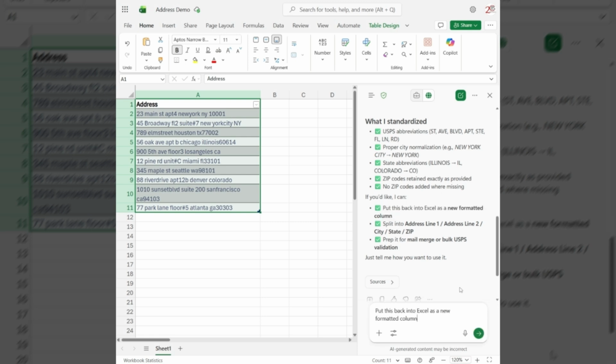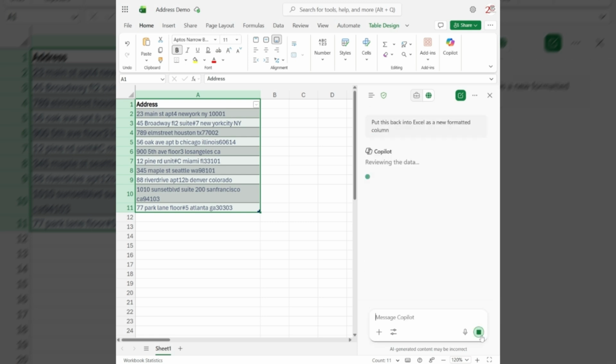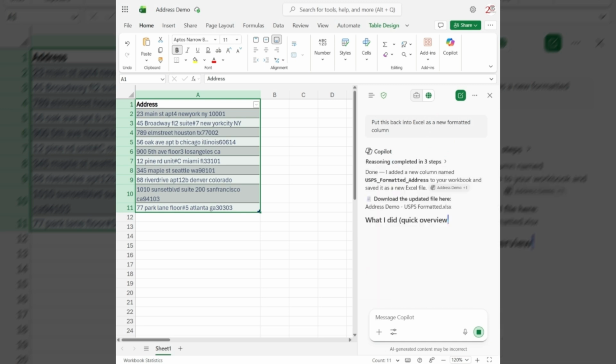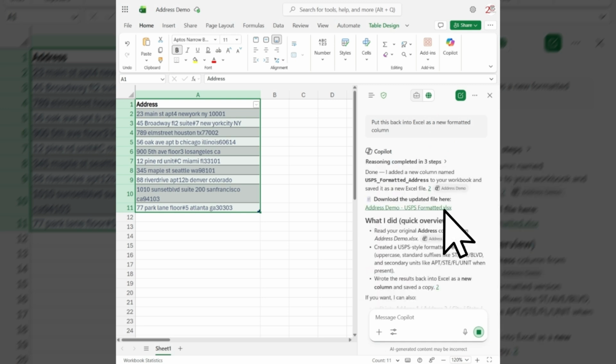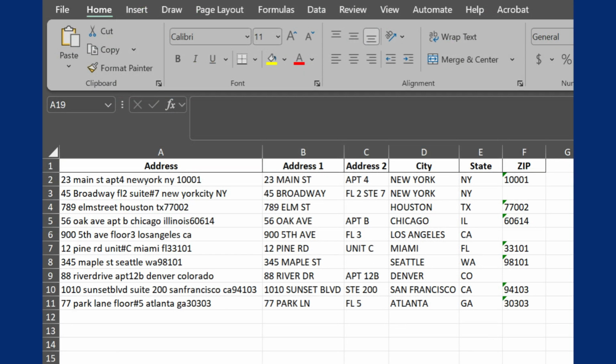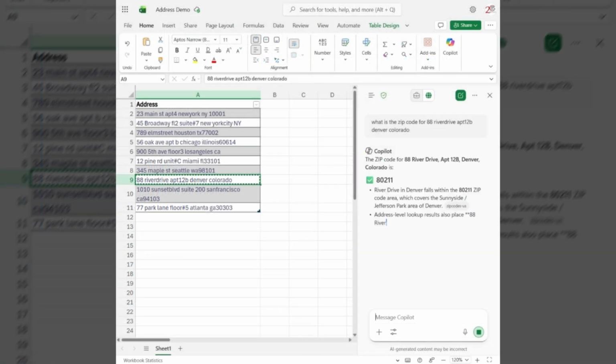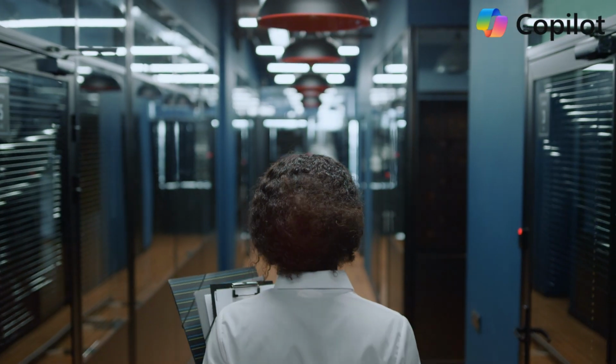Next, let's choose Copilot's suggestion to put this back into Excel as a new formatted column. This will generate a new Excel workbook for your careful review. Now you can easily spot any missing data, and Copilot can even help fill in the blanks if you supply the prompt. With Copilot and your confirmation, clean, professional addresses are just a few steps away.